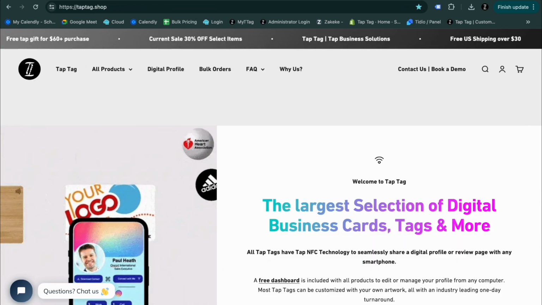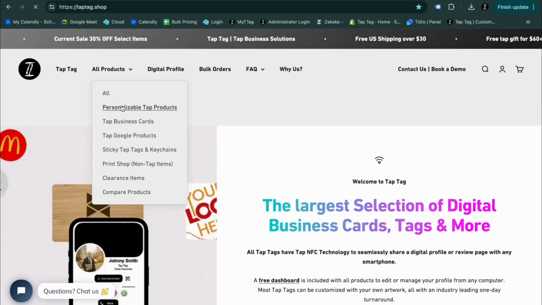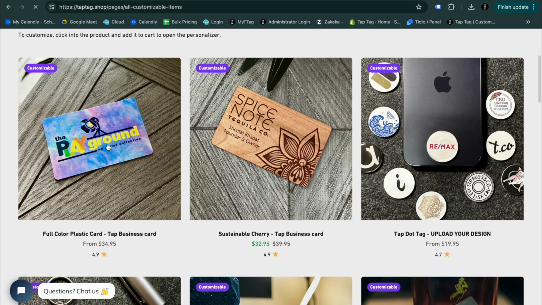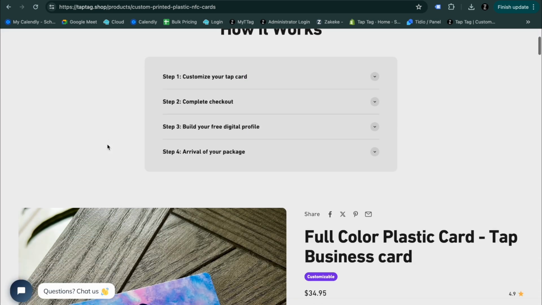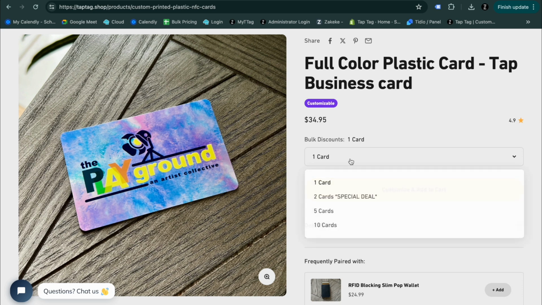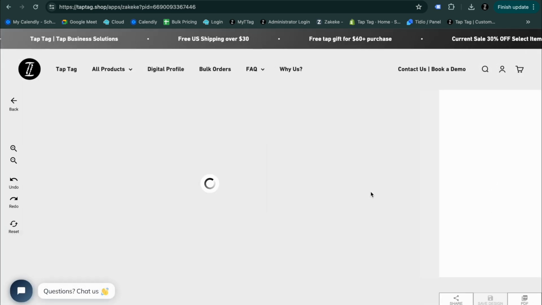First, go to our website, which is taptag.shop, and select personalizable tap products. Today, we're going to look at how to customize the full color plastic business card. After clicking the item that I want, I'm going to select the quantity of the cards that I would like to purchase. Today, I'm just going to buy one card. Once you click customize and add to cart, it's going to pull up the personalizer.